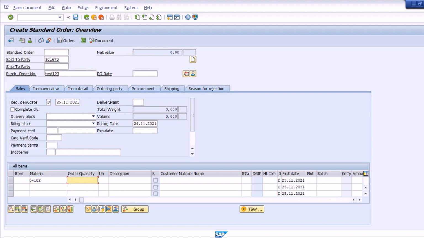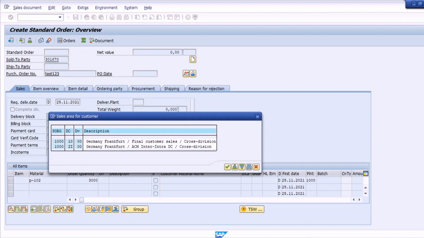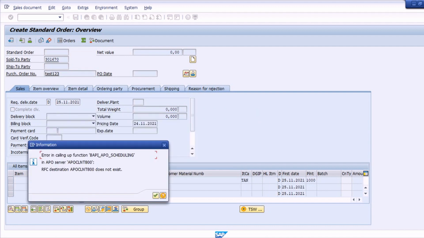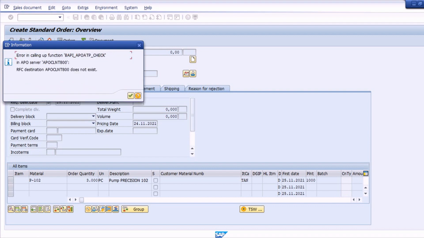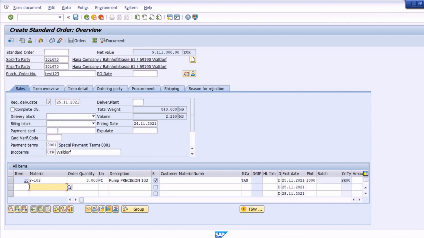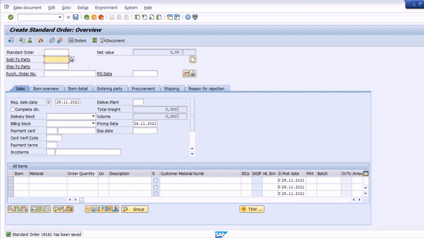With an order quantity of, let's say, 3000, and my requirement date is in the month of November. Please say this 25/11/2021, and then the plant code. So now I'm going to save this sales order with a quantity of 3000 pieces in the month of November. So now the sales order has been saved.